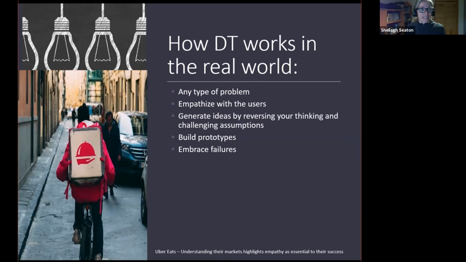And then the last thing is that with design thinking, there's lots of failures. You can probably see that by all the different things we created, a lot of that's going to fail, right? So there's a lot of failures. So in design thinking, we always embrace our failures.